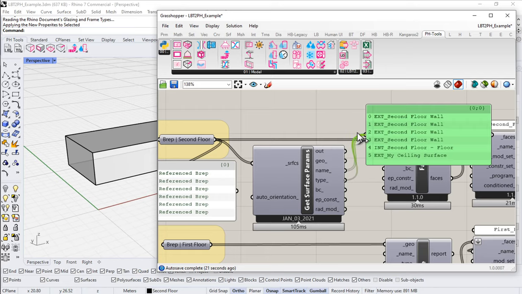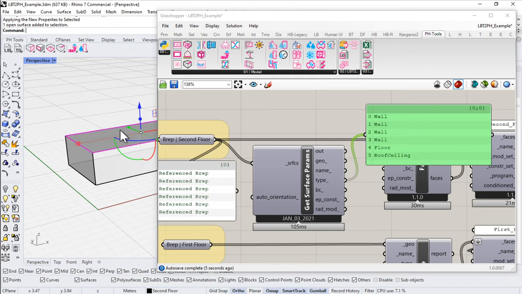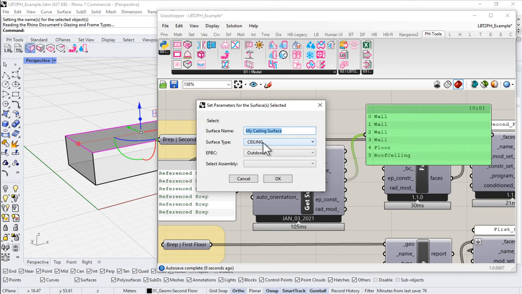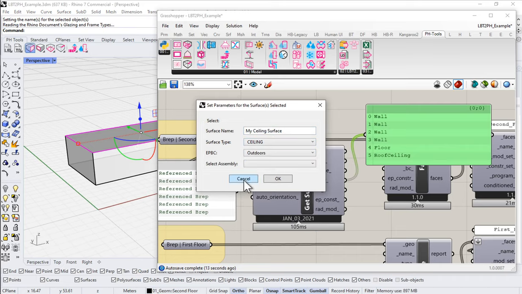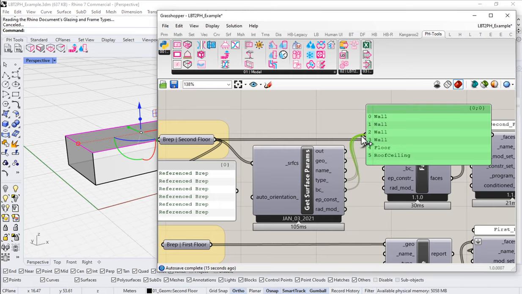We also have this type designator, which is coming in as wall, floor, and roof ceiling. So back in Rhino, when we used our set surface params to set this wall, floor, ceiling, that's flowing through as the type. And we also have the boundary condition here. Notice we're mostly outdoors except for one adiabatic. Number four is adiabatic. Let's check the name. Number four, that's my second floor. That was my adiabatic surface there.